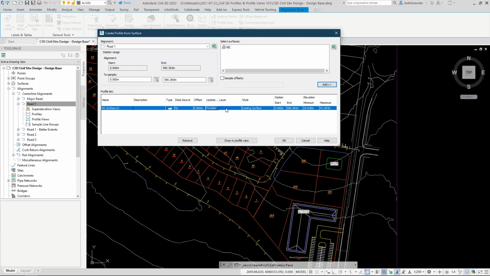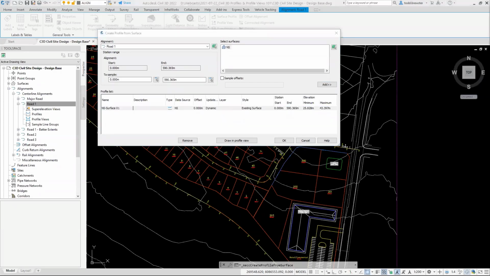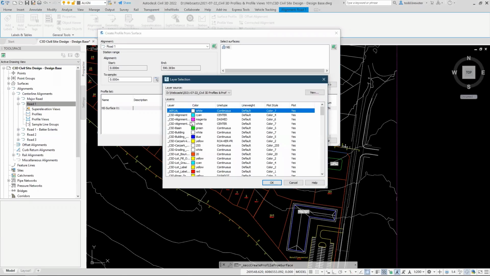Layer, if this is left blank, it will use the layers as defined in the drawing settings. So in my one, I'm pretty sure it's going to create me a layer just for the profile. I can't remember exactly which one it is; I have to go and check the settings. If I wanted to nominate a specific layer, I can just click into the cell and nominate a layer that already exists in my drawing.